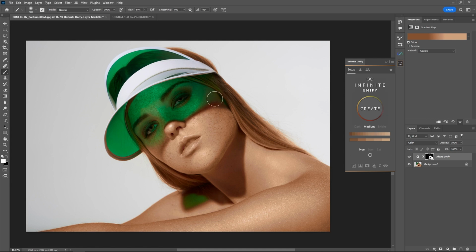And I can actually just start painting with a white brush to get back the natural skin tone. And as you can see, it does an amazing job with that. That's a very good example because it is so amazing what Infinite Unify does with this image. So this is the basic usage. Just hit create, skin tones are analyzed, put on a gradient map, and you can just start painting with a white brush. It can't be simpler.